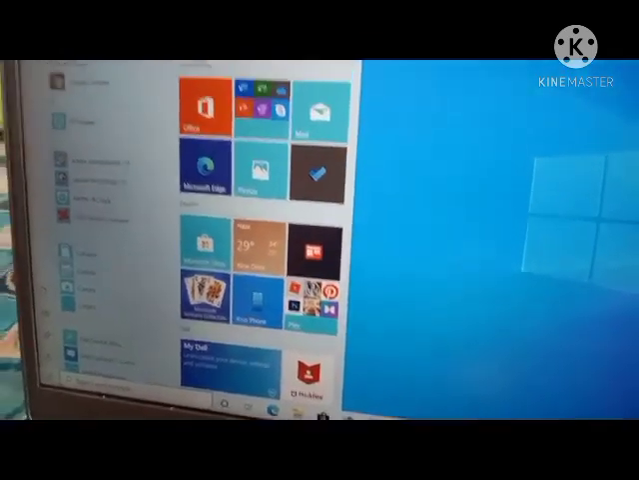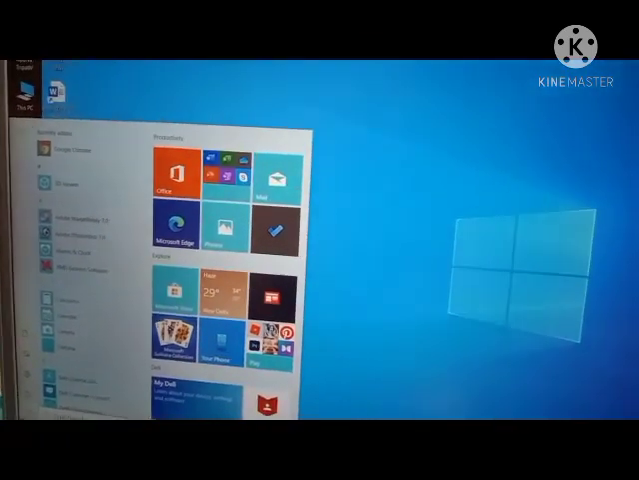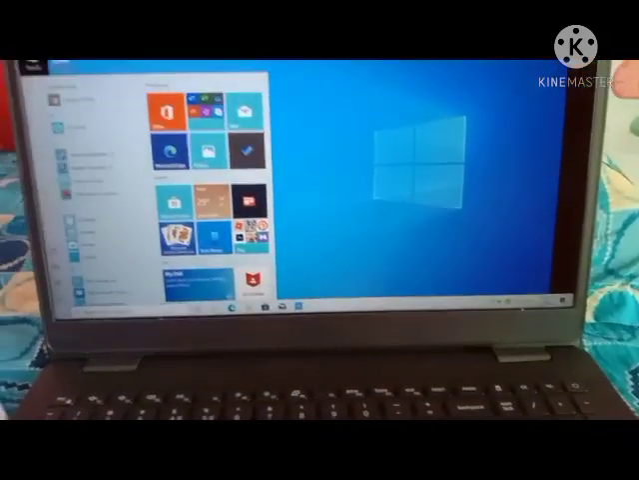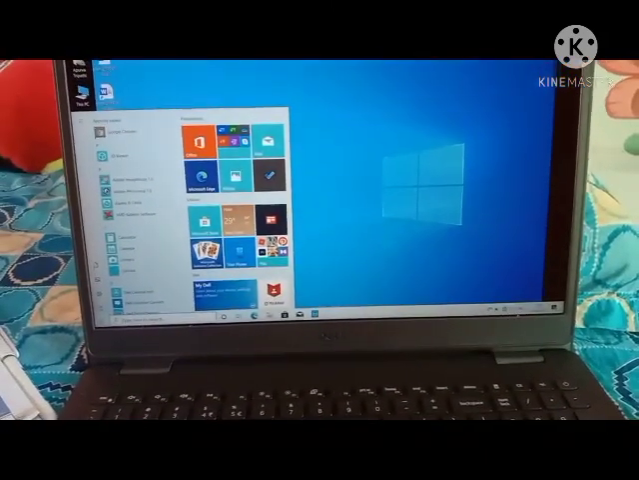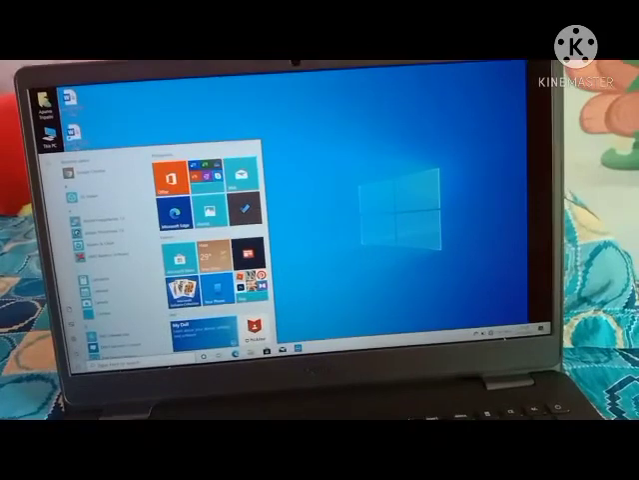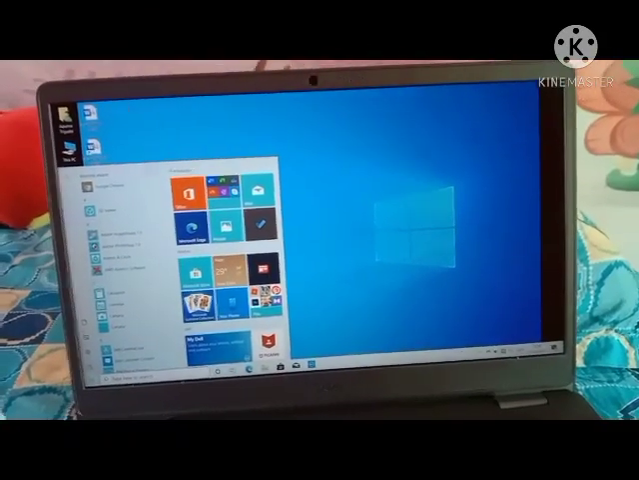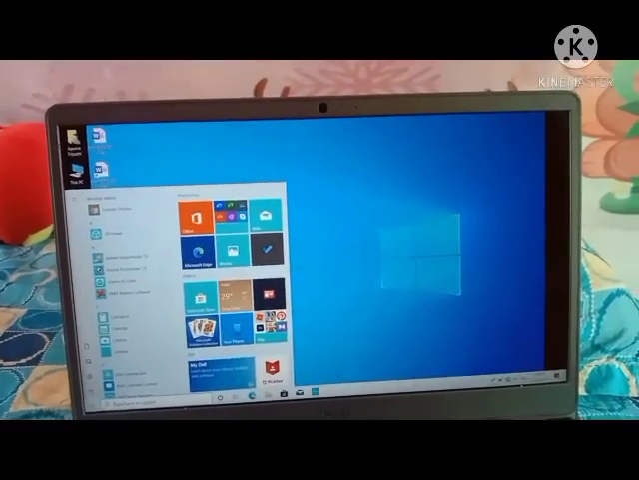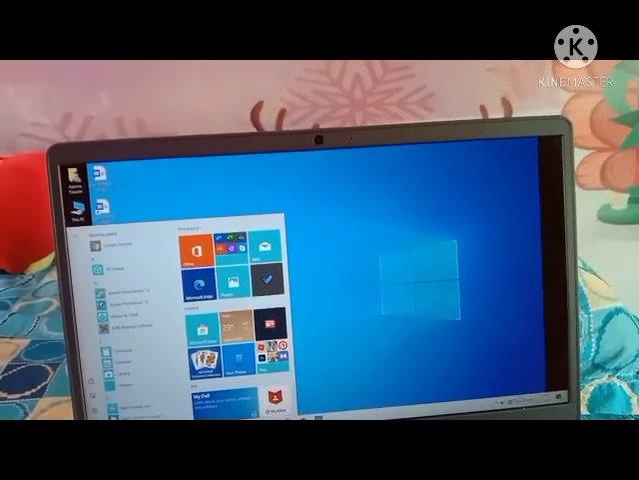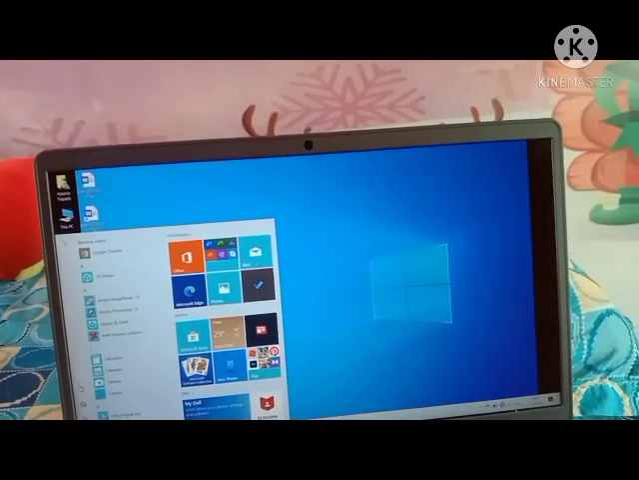Okay students, now today's class is over. In the next class we will learn how to resize the tile and how to move and group the tiles.